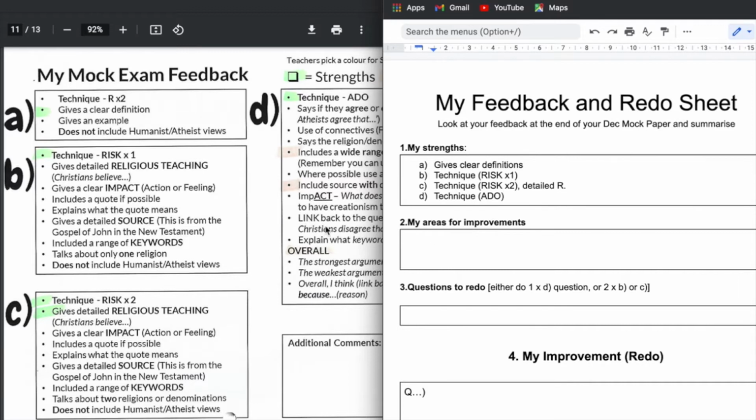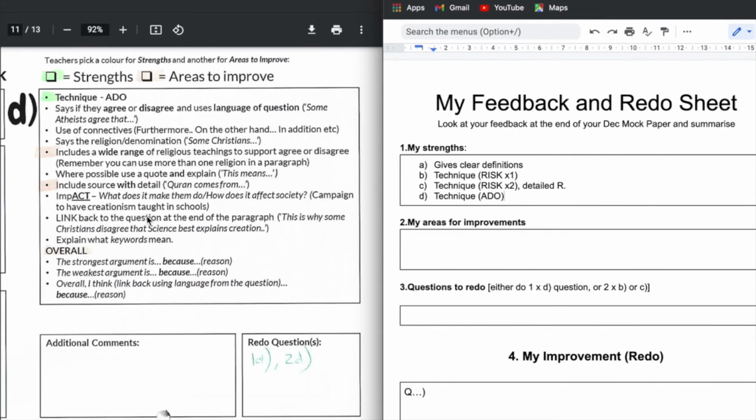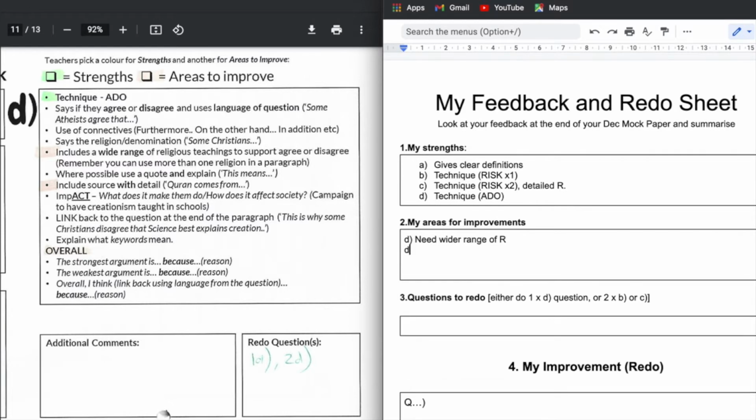Now, what were my areas of improvement? Well, if I just move this along a little bit, you can see includes a wide range of religious teachings. So areas for improvement. Which question was it? It was D. Okay, so need wider range of religious teachings, and also include sources with detail. So this is D again, needs more detail in sources.